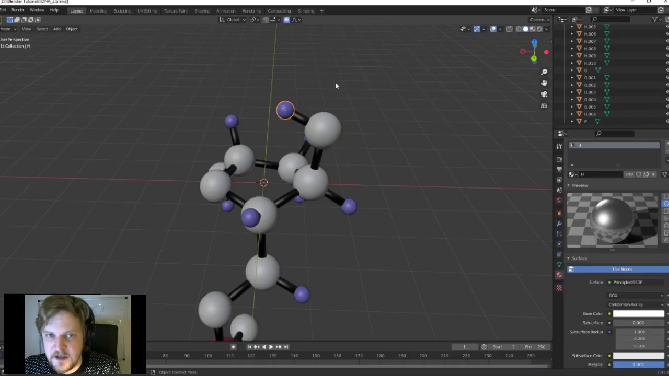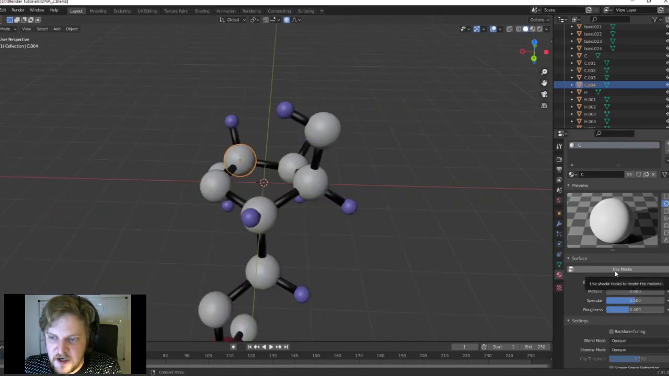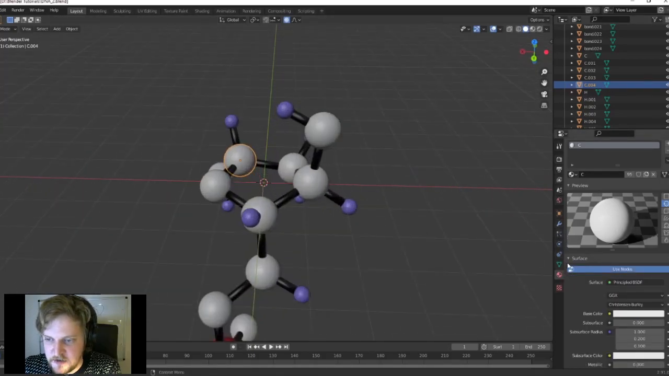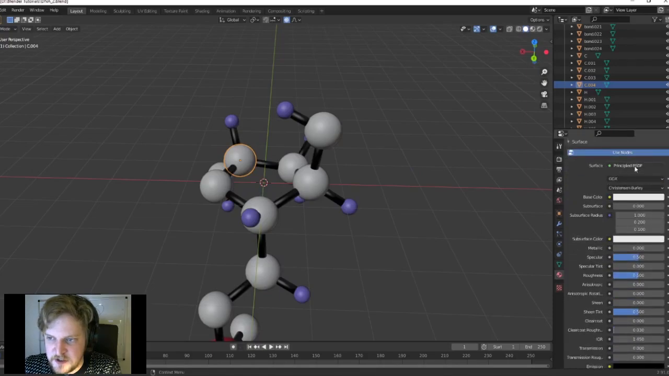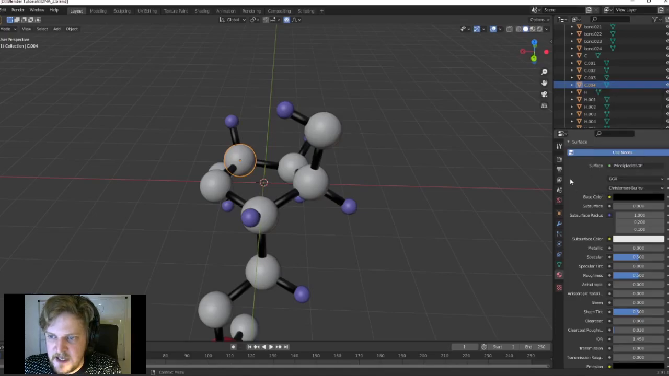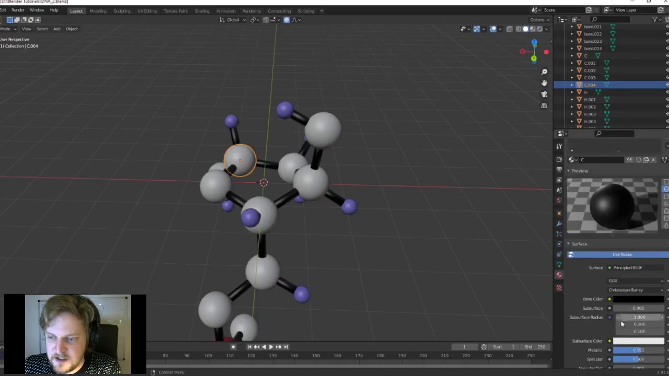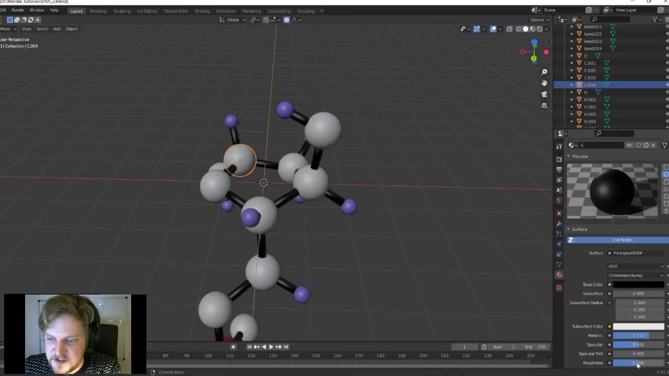Okay, what other elements have we got? We've done hydrogen. What about carbon? Well, call me old-fashioned, but I like carbon to be a dark color. So let's click on Use Nodes again to insert a principled BSDF default shader. Go to the base color, make this black, and then take that metallic and turn it up. It's how much you like, isn't it? I like it to be not quite fully metallic. Then turn the roughness down a bit so it goes kind of shiny. There we go, that's good.